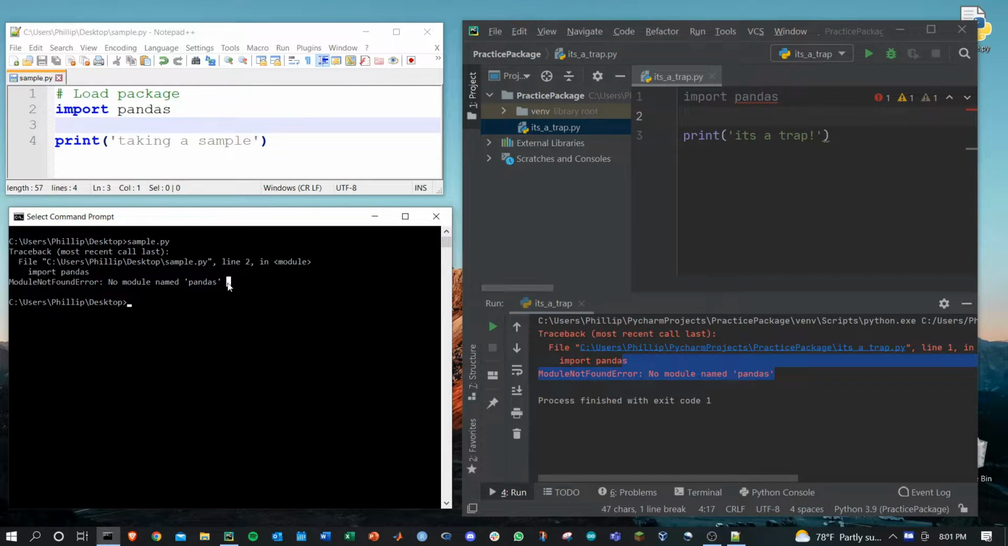Let's fix this "no module named pandas" error in Python. I'm going to show you how to do it for a simple sample.py script on my desktop, as well as for a PyCharm script over here.